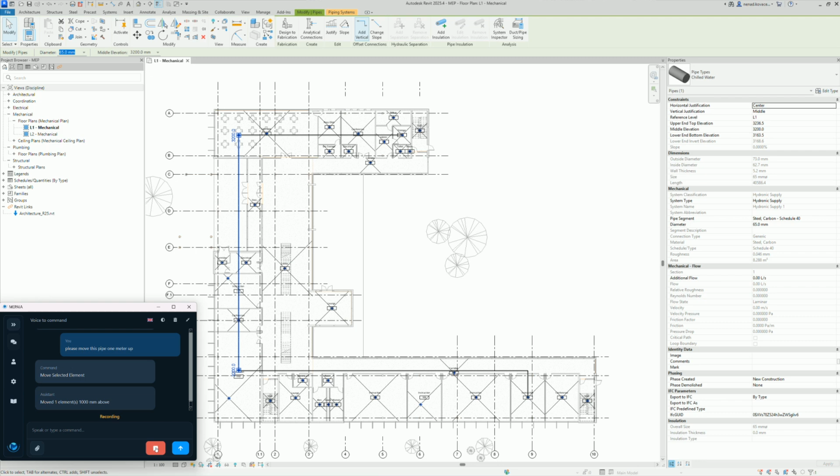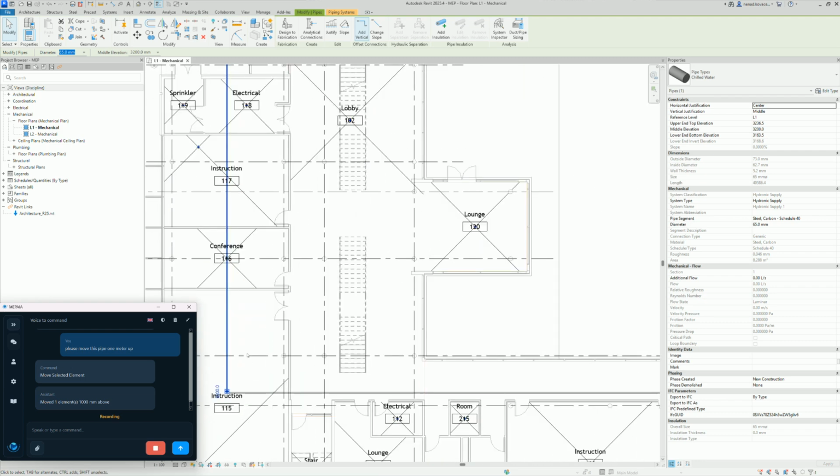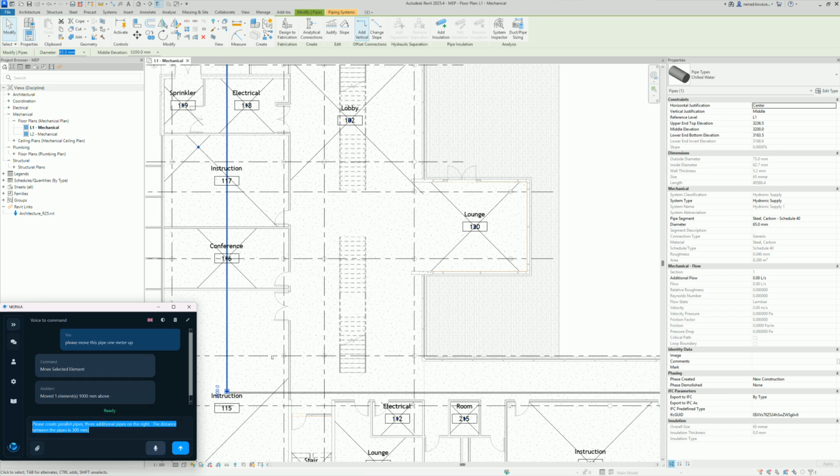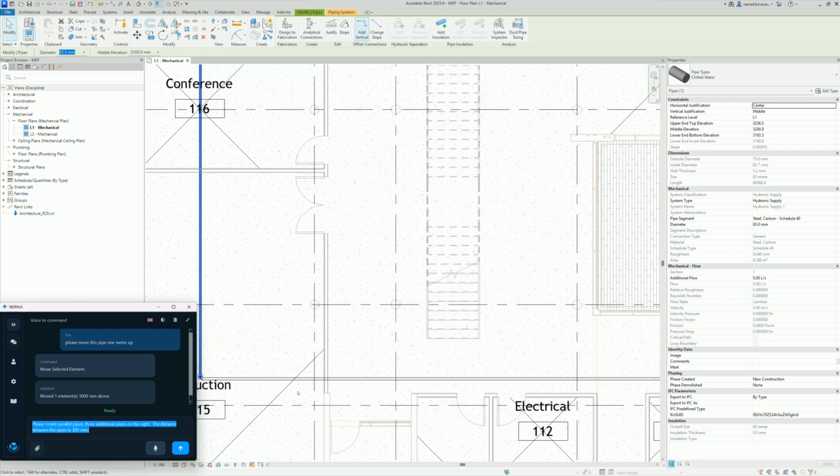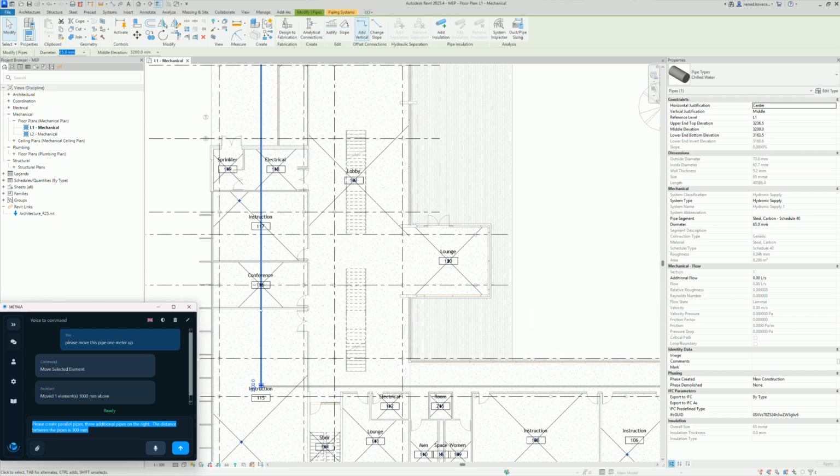Please create parallel pipes, 3 additional pipes on the right. The distance between the pipes is 300 millimeters. And I could call this function without selecting anything. Then the feature will tell me, okay, please select something, and you need to select something which will be the reference for your route and something which is good to tell where we will go when you say left or right or up and down. If you want to say go up or down, it is good to select a horizontal pipe. Over here I did say right, so this is a good option for me to go with.